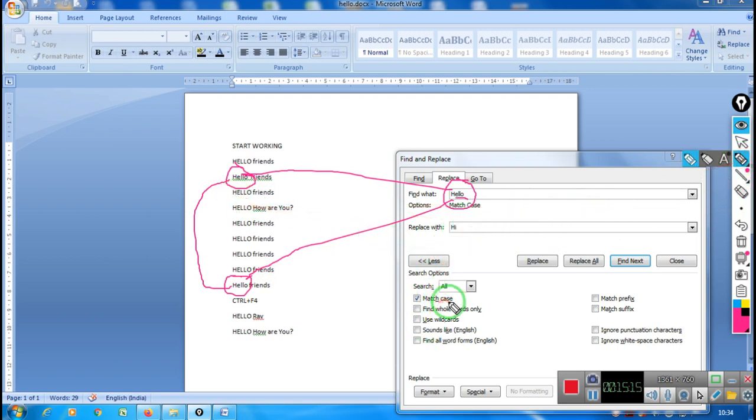So match case means it will match the cases also, whether it is a small or capital letter. Since I have selected match case, these are all capitals, so it will not replace these capital hellos with hi. Only the hellos which are matching will be replaced by hi.